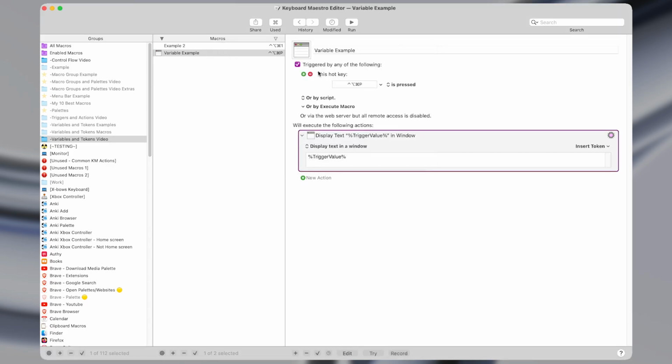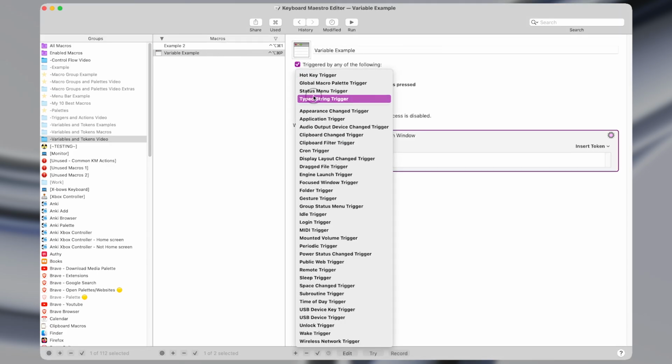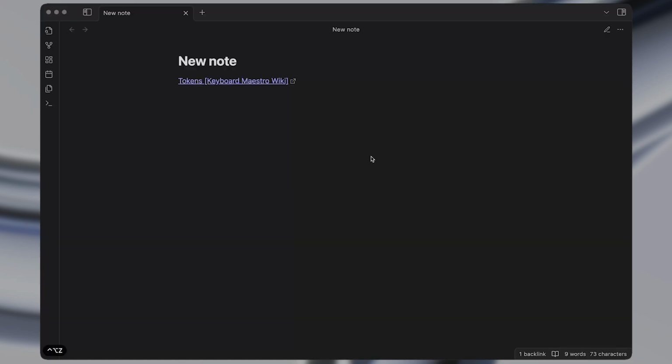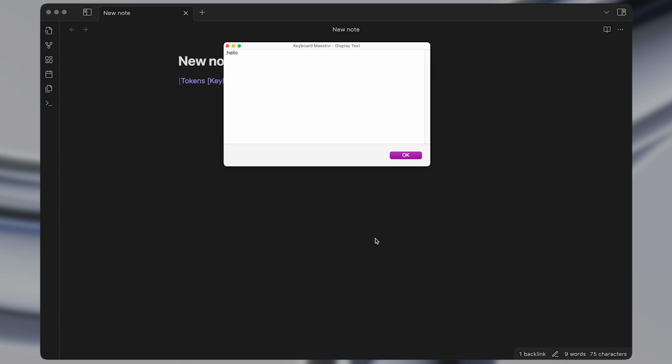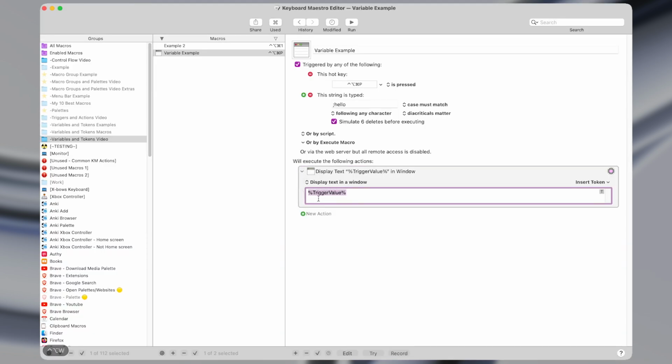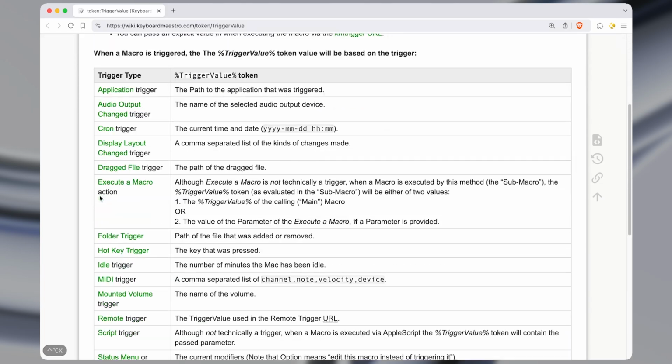Now, even if I have multiple triggers on this macro, like a type string trigger, where I'll type hello as my trigger, then if I come to Notes app and use that trigger instead of the hotkey trigger, it will display the text that I typed in the window. So the trigger value token will return different values based on what type of trigger caused the macro to activate.